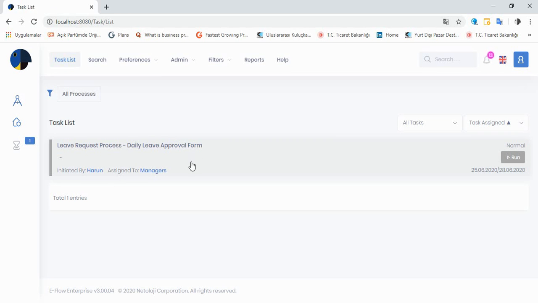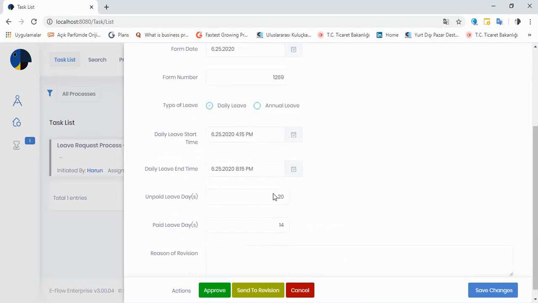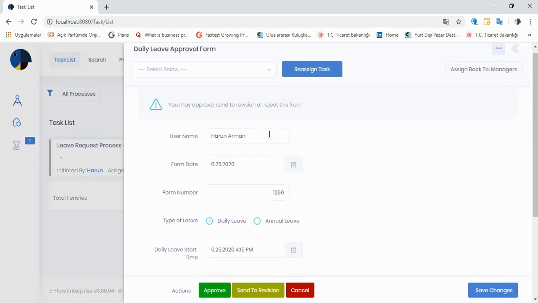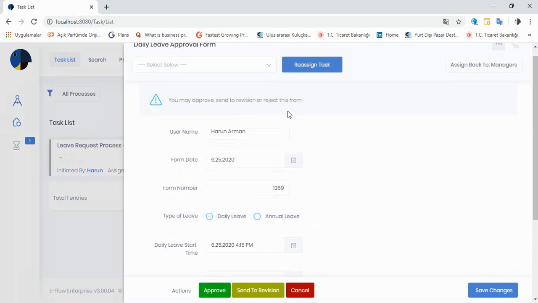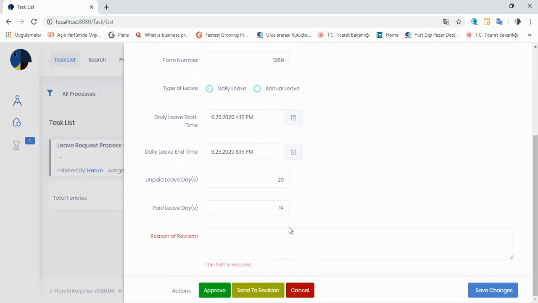daily leave approval form. They have 3 days to end this task. And as I am the admin, I see all the tasks that are assigned to everyone. So if a manager runs this process, they will see everything read-only, but the reason of revision. So this is the disclosure. You may approve, send to revision, or cancel, or reject. I had written cancel, but we can just change it.